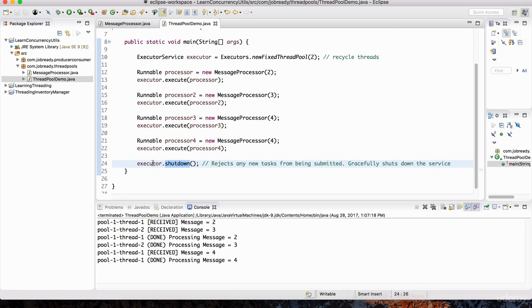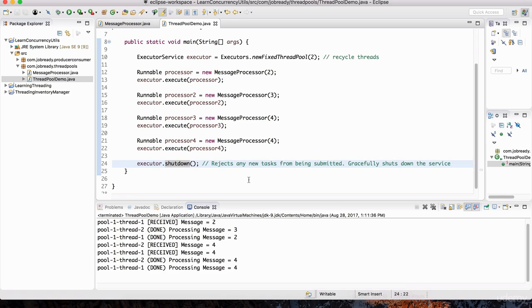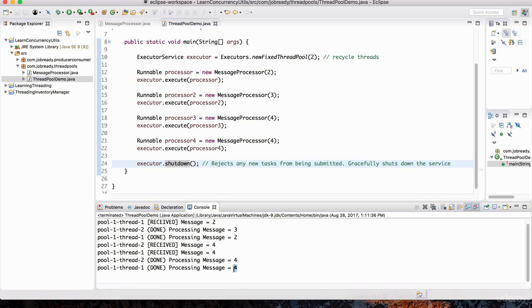Notice I've got the shutdown method on the executor. Let's hit run, and you'll notice that once we're done, this executor will gracefully terminate. And there you go. It's done processing message 4, and then you'll notice that the red button is no longer red because we eventually closed.